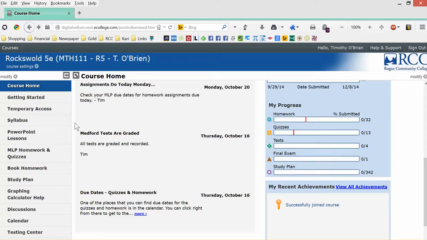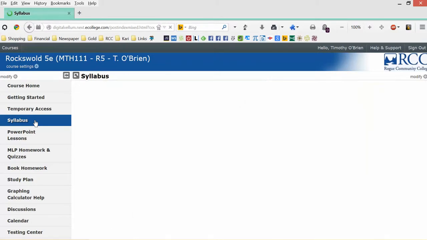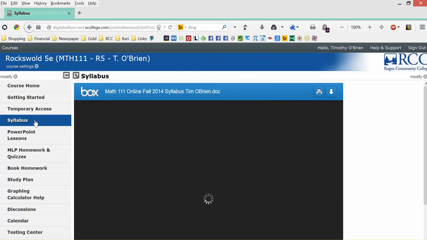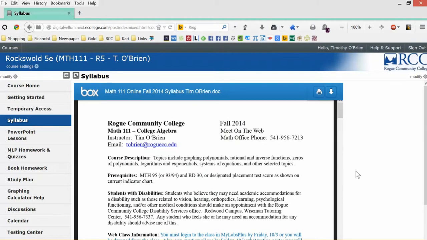When you go to the tab on the left hand side, you'll see syllabus. If you click on syllabus, it'll bring up the syllabus for the course. You want to make sure you read that thoroughly. It talks about everything that's required for the course and what you need to do. And the syllabus will show up right here.